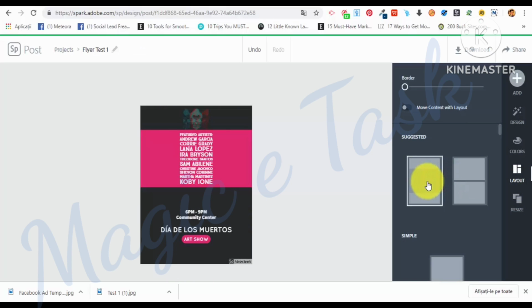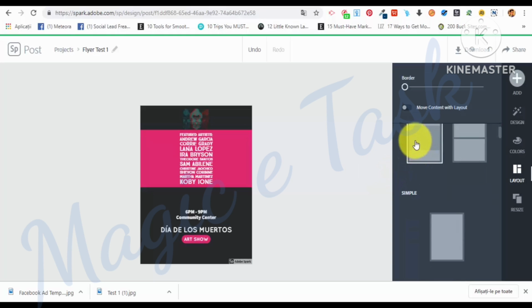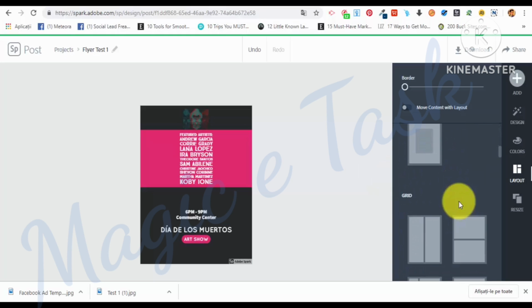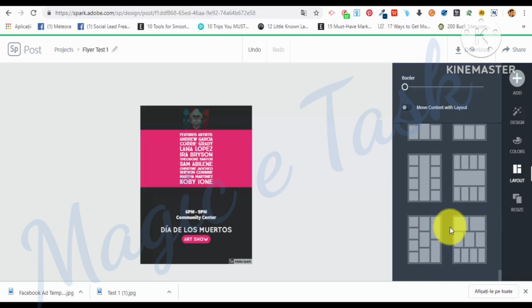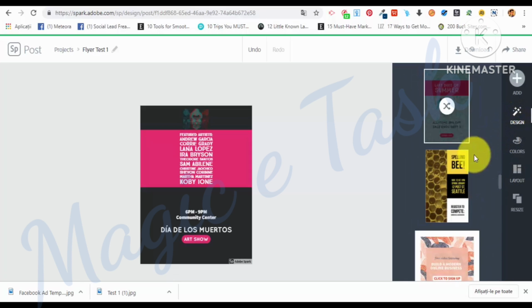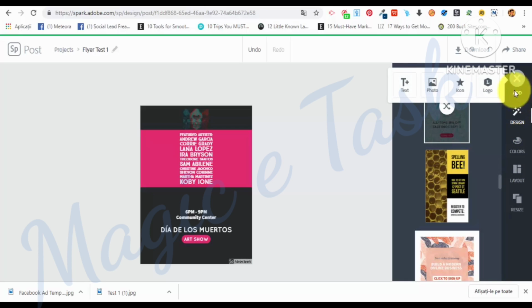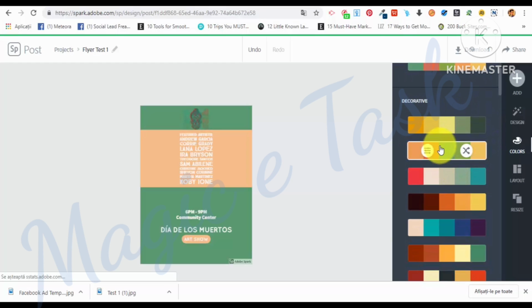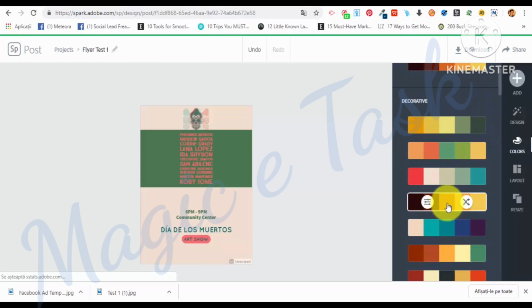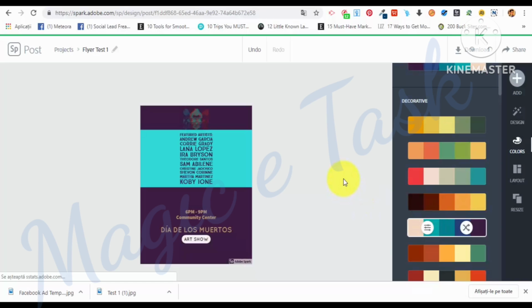The layouts are also something which we find to be different than the other graphics templates. We have simple banner styles, grid styles, and so on, right? And in the rest we have pretty much the same options, like adding text, photo, icons, colors. We can change the color schemes, as you can see. So it's pretty much very similar.